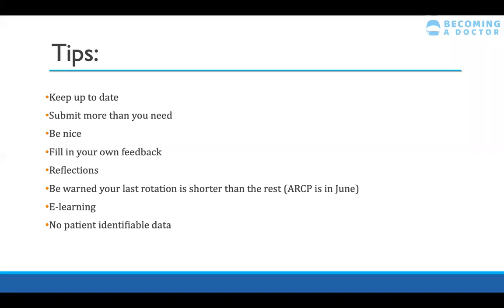Being nice. I know this is a bit generic and everyone says it, but being nice actually really helps, especially with things like your tab. If you're nice to people, they're more likely to give you good feedback and just fill in your forms. Fill in your own feedback. So I went through this a little bit.